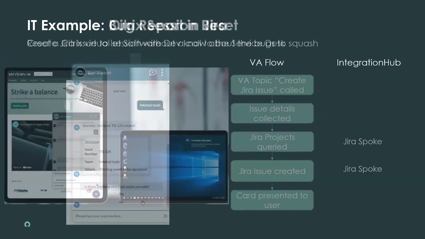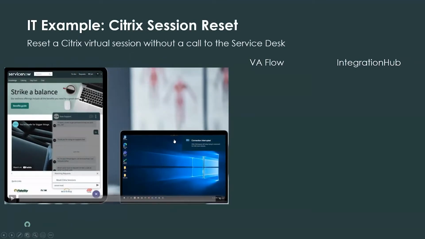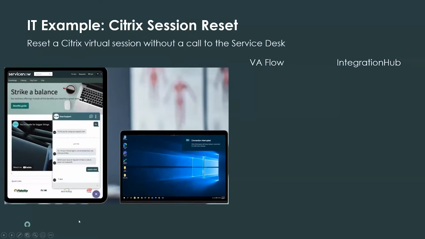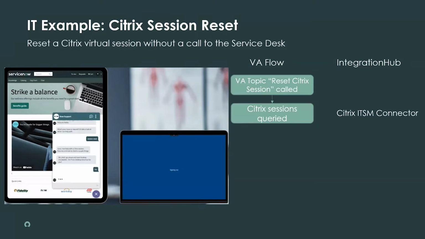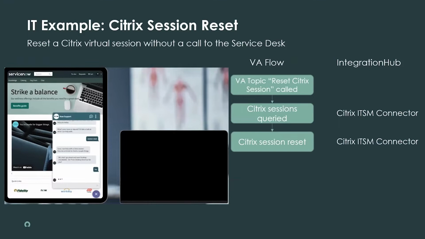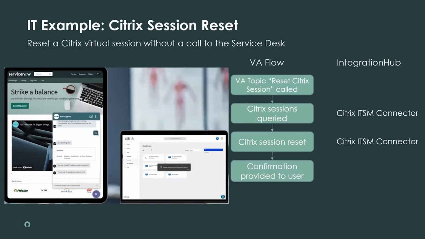In this next example, another IT one here, we have a user who's stuck in Citrix. As you can see, their connection is interrupted here. They can't do much. So they've gone to Virtual Agent and they're going to say, I need to reset my Citrix session. The Citrix connector is going to query out and say, okay, we know what your active session is. We're going to go ahead and reset that. We'll send the reset command. And you can see on the user's window, that session is reloading and they're able to get back in.